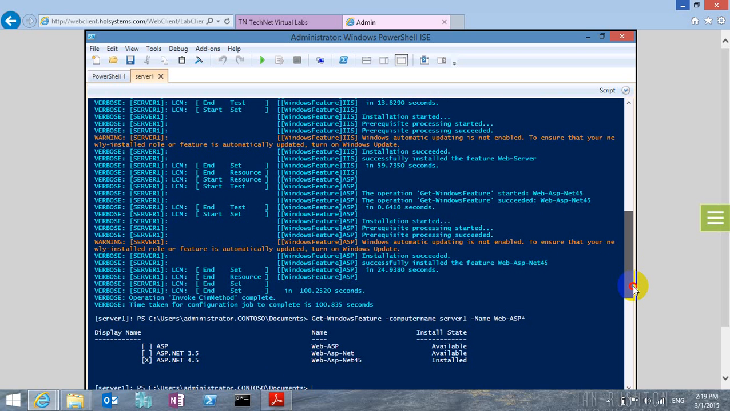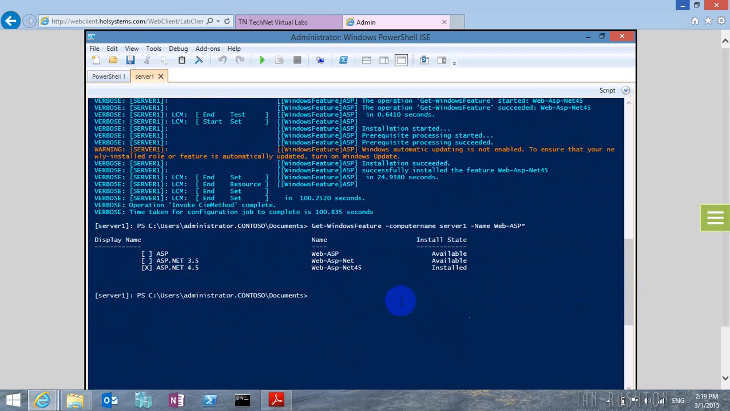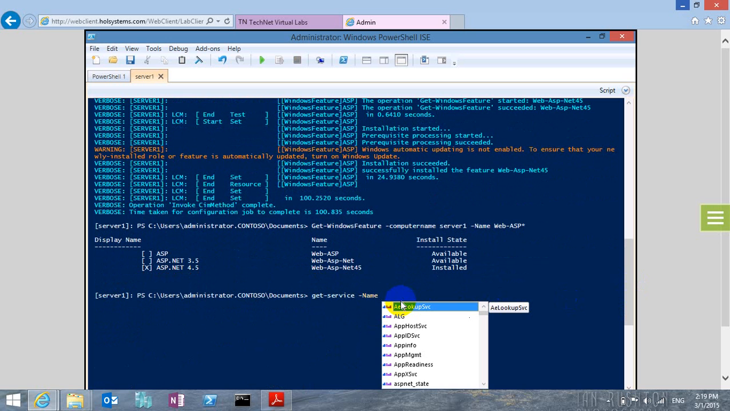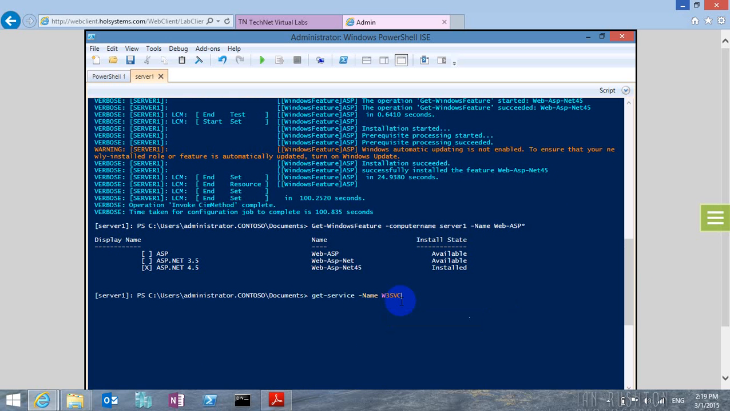This is the great thing in desired state configuration. So let's see the service is on or not. So get-service, where I would like to see the name of that. That's W3SVC, and go to computer name, server 1. Let's see the service status is running. It's the World Wide Web publishing service. That's IIS, so it's running. That means the IIS is now running, as well as ASP.NET is installed.